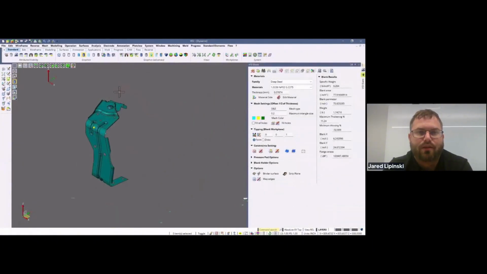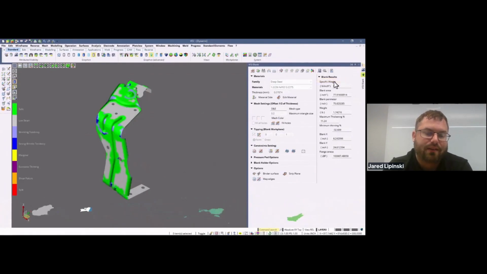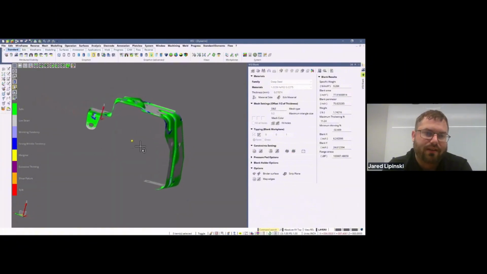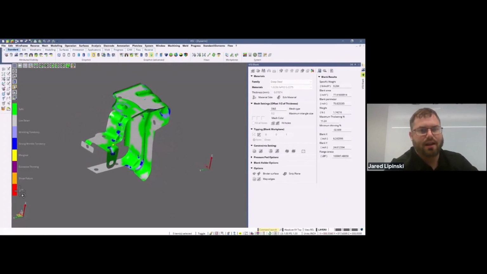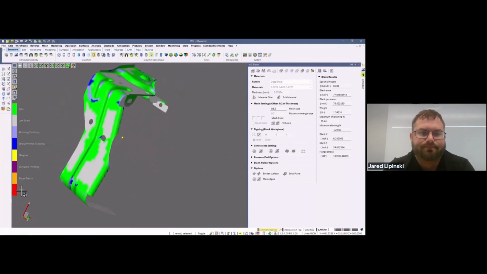The next thing we're going to do is we're going to show our safety zones and animate the part. So this will show you, on the initial blank, what areas are relatively safe, where you could find some wrinkle tendencies and even splits for the part. So you can see all this information, and you can see where you could find that initial information.